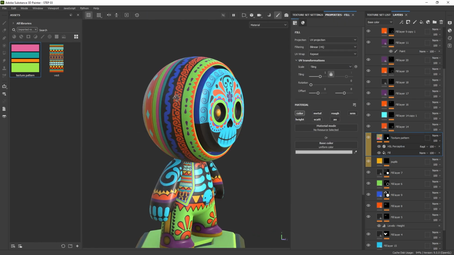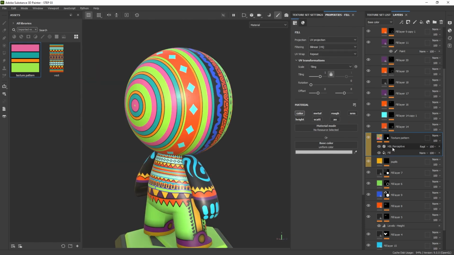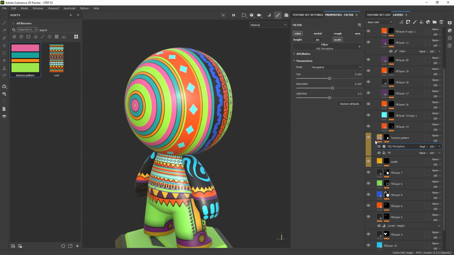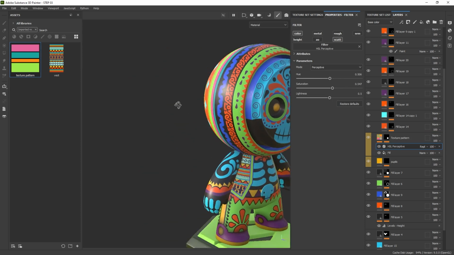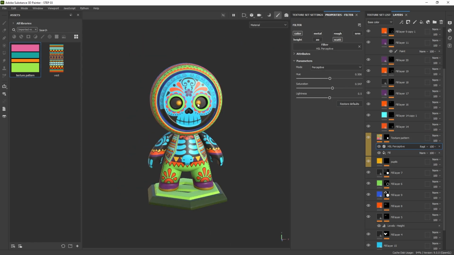The only different thing that I have here is this HSL Perceptive, which is just another filter that allows you to play around with the colors. So you can just add that from the filters, and it basically allows you to change the hue and the saturation a lot easier. So just an extra thing.